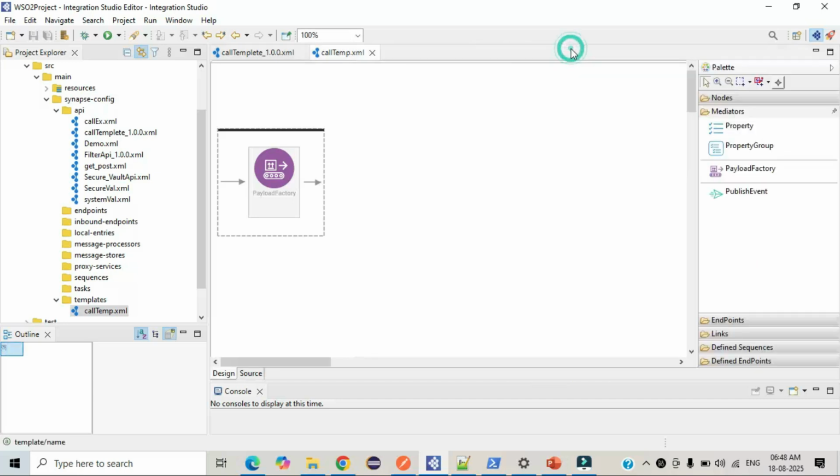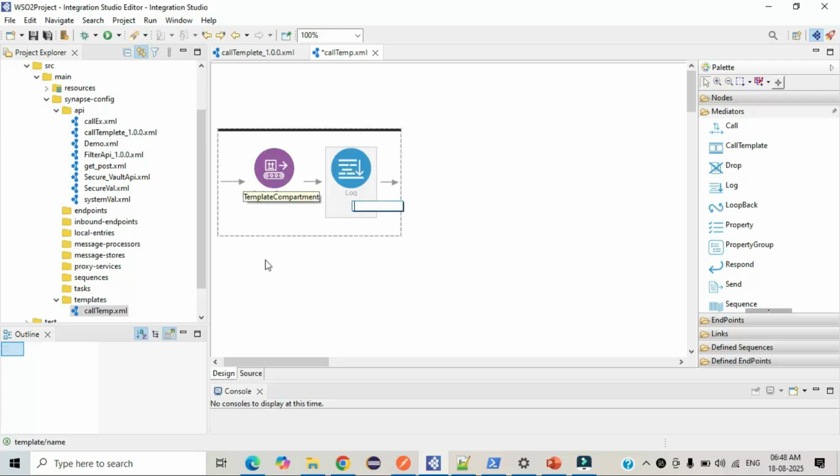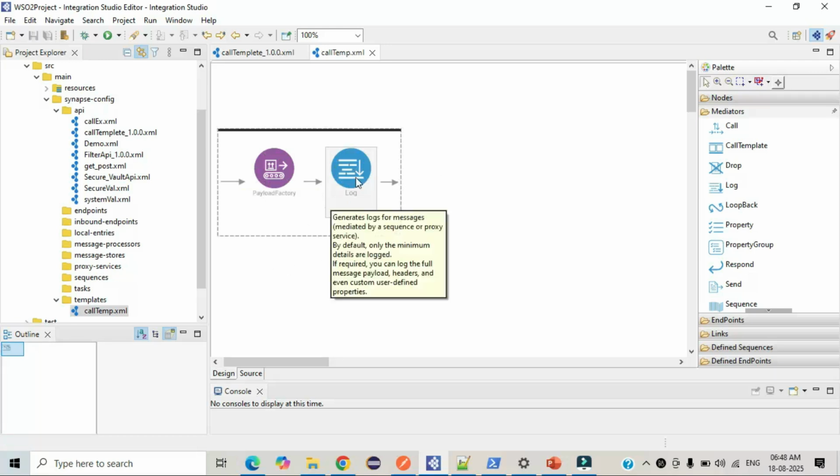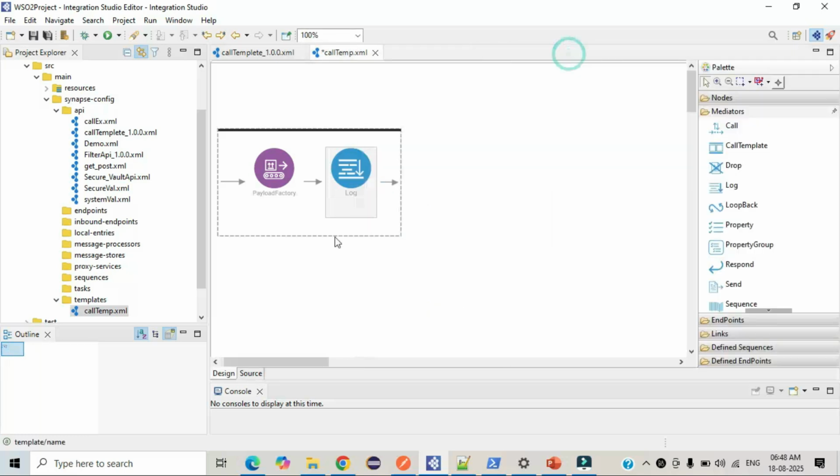Let's close this. After that we need to print some log, right? Let me drag and drop one logger mediator inside the template. Just remember, you need to drag and drop within this box only. Now go to log, right click and show property view. Here just modify this to full, because we just need to see the full log.